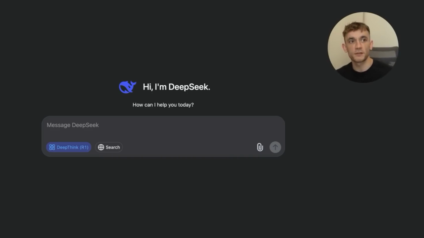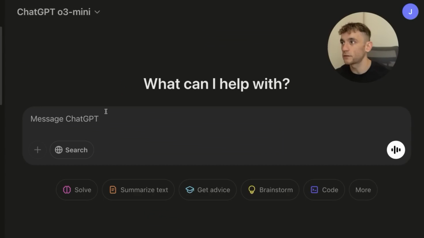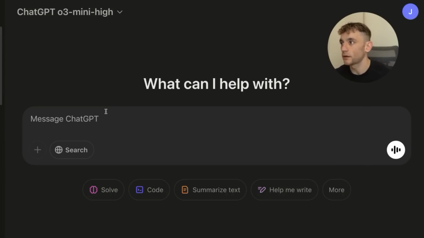So let's get straight into this. We'll keep it simple first of all, and then we'll build it up. I'm going to create a Space Invaders game in HTML. We'll ask DeepSeek-R1 first, then we're going to ask o3-mini, and then we'll ask o3-mini High.